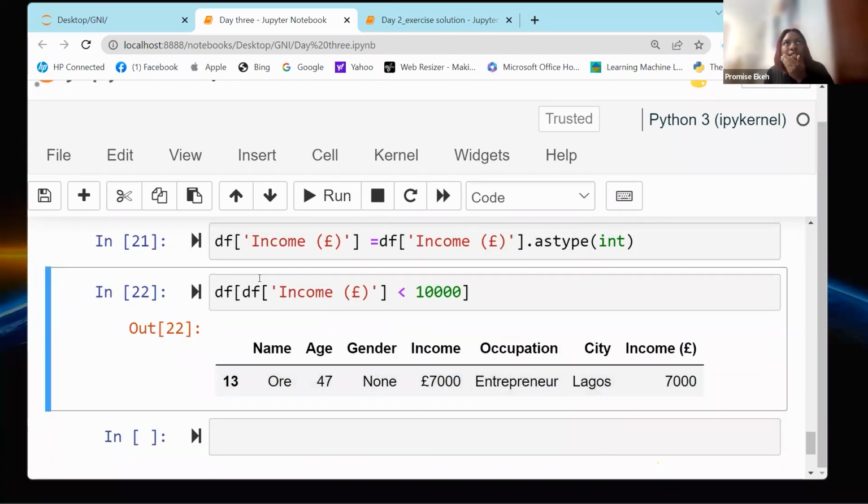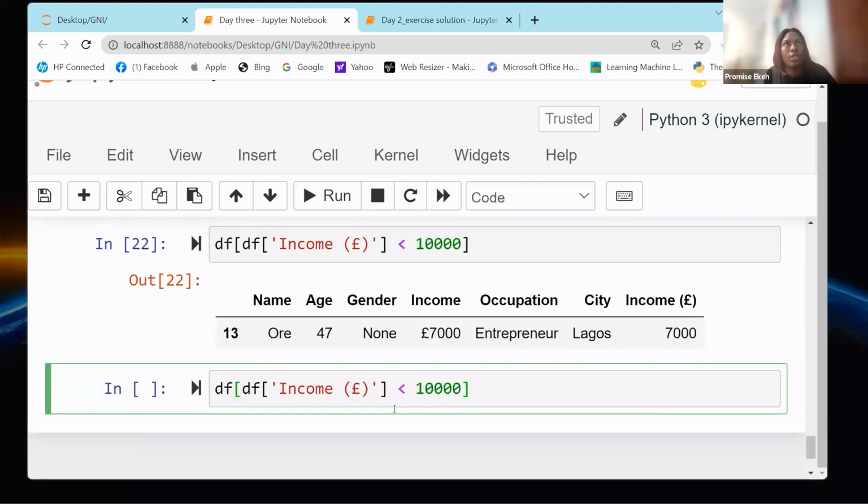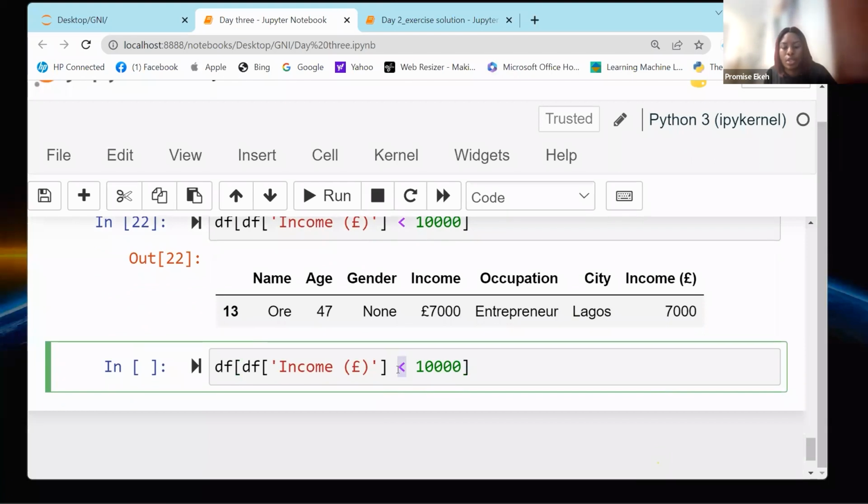So you see that I'm kind of filtering. Give me all the rows where my income is less than 10,000, and this is 7,000. There are different ways you want to do this. I can say give me where it's less or greater than. So let me just copy this, Ctrl C, Ctrl V. These are the two conditions we want to address.